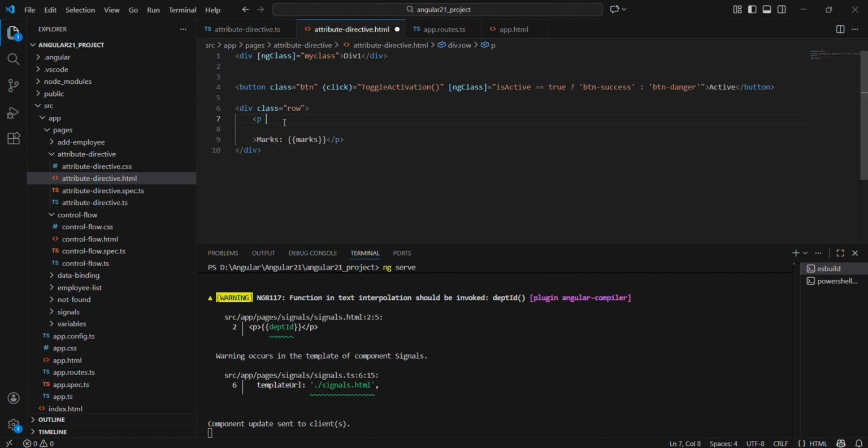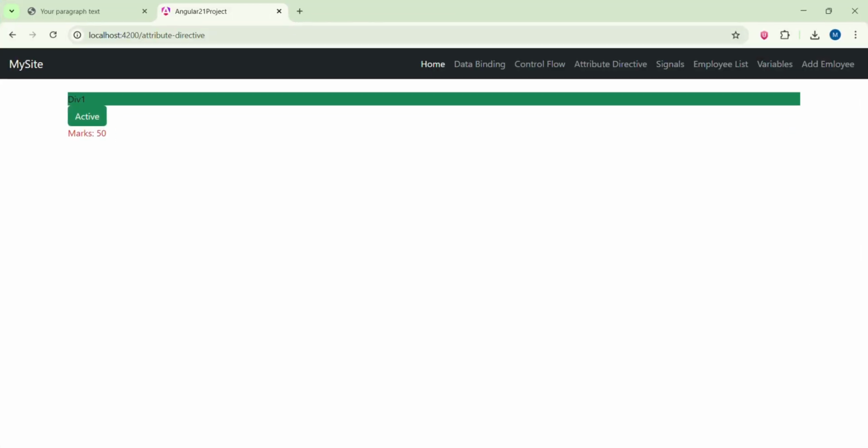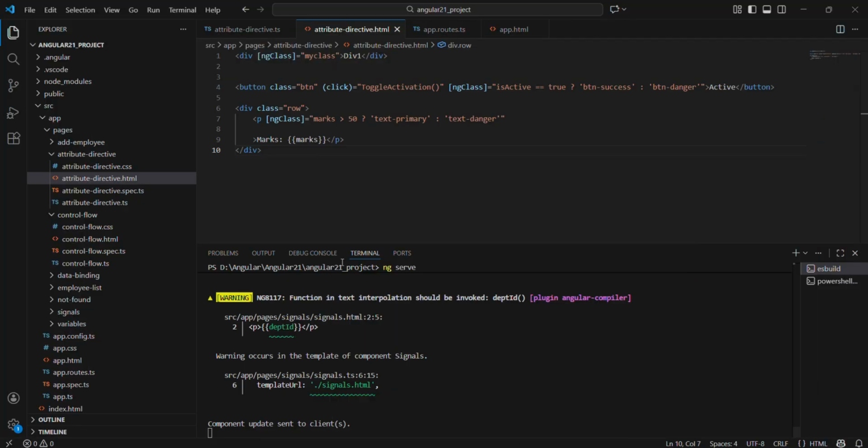Now, we will apply ngClass to the paragraph to style it based on the marks. If marks is greater than 50, the paragraph will have the textPrimary class. Otherwise, it will have the textDanger class. This way, the text color will change dynamically based on the marks. As you can see, the marks are shown in textDanger because the value is 50.